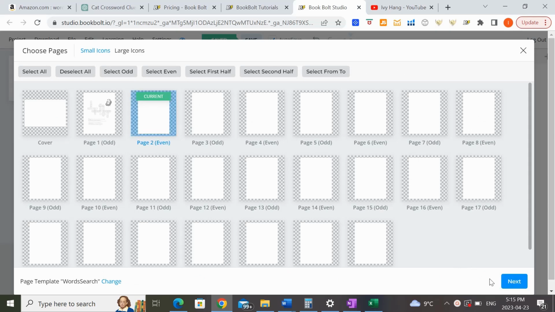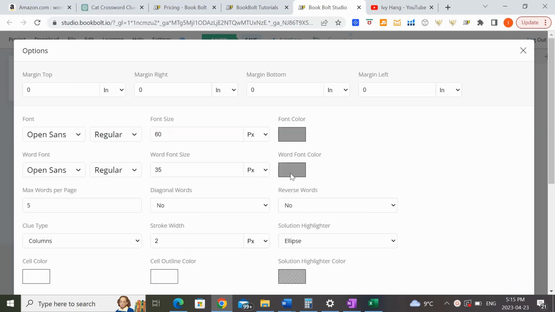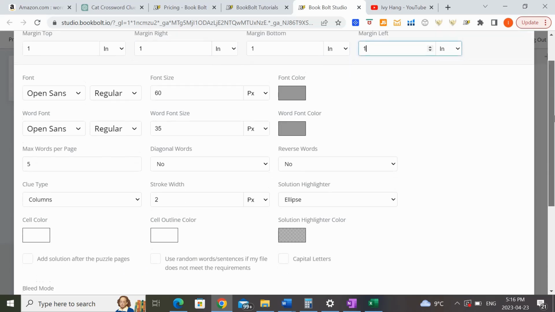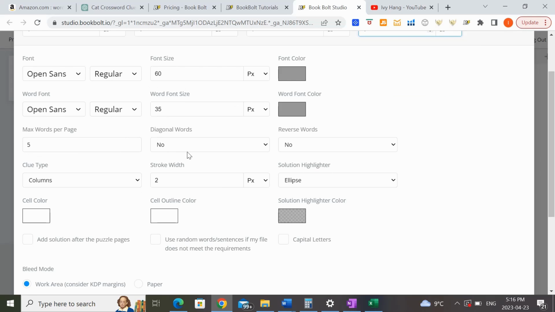So for me, I'll click on page 2 and click Next. Again, I prefer to have some sort of margin around the page, but it's really up to you. So I just put 1. Again, fonts can be customized, font size can be customized, as well as the color of your words.